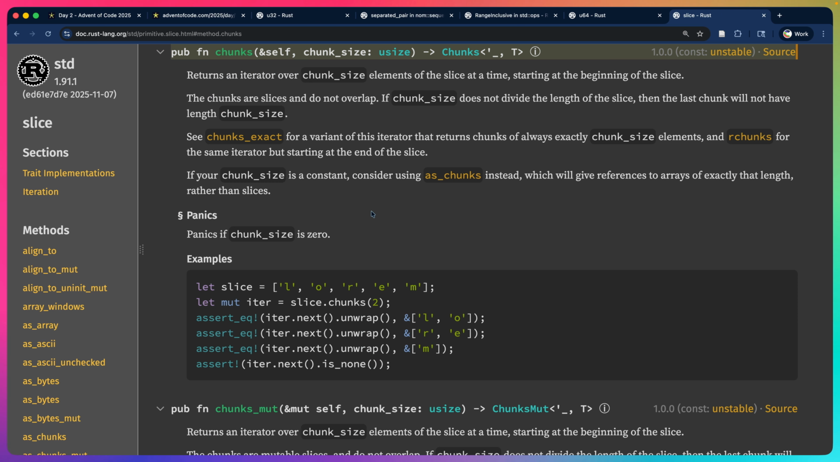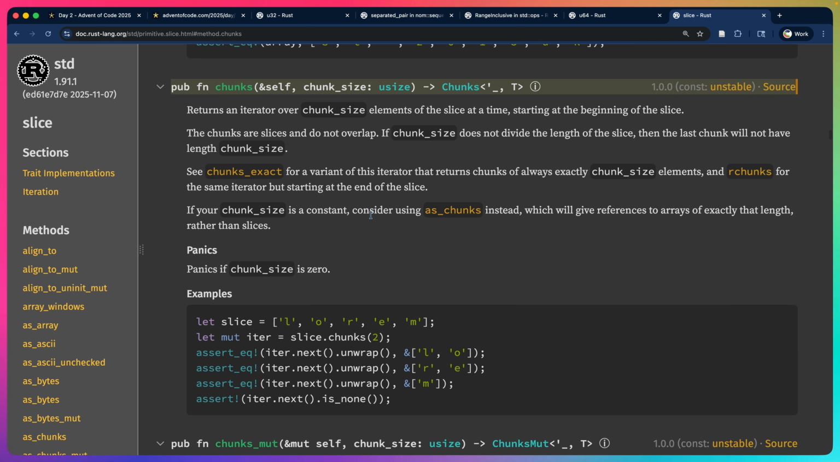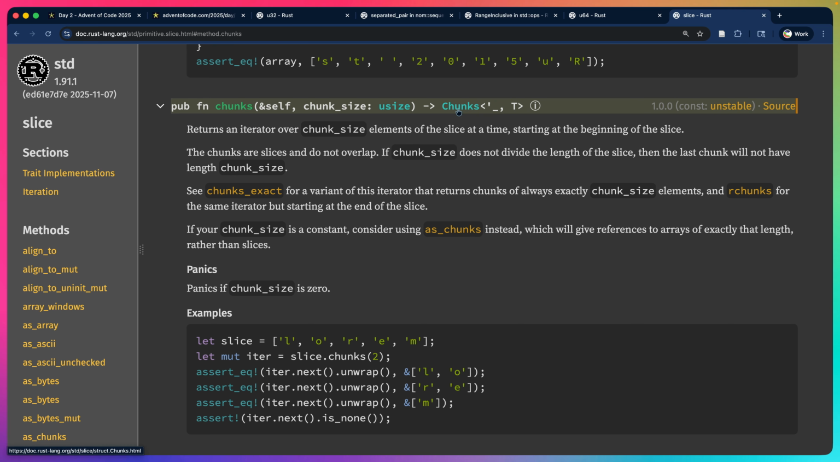So in slices, there is a function called chunks, and chunks will give us an iterator over chunk size elements of the slice at a time. This is in contrast to windows. The example here is lorem. So if we do chunks(2), that'll be LO, RE, and then M. We've already done the math to determine that this is going to be a multiple. Unfortunately, we don't actually have a slice in the sense that this is expecting.